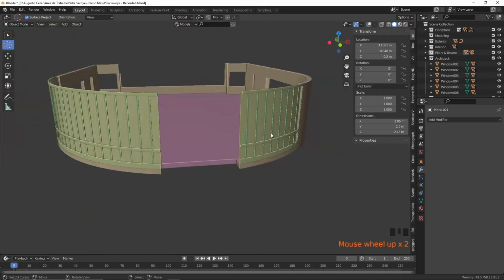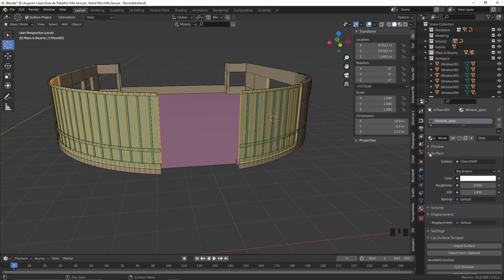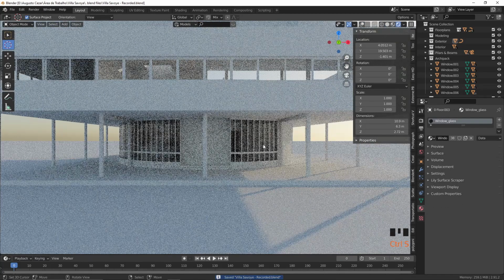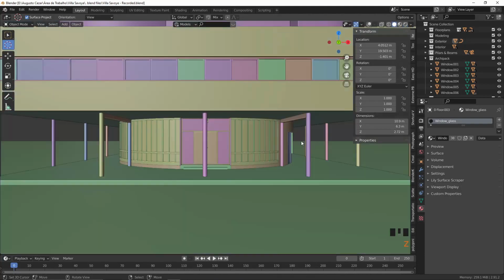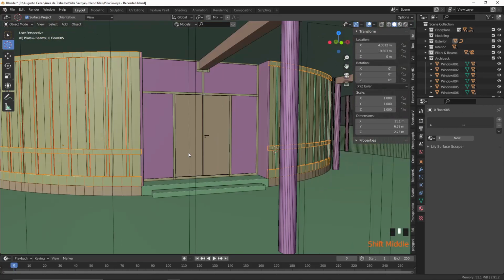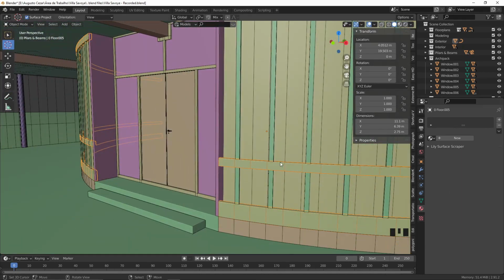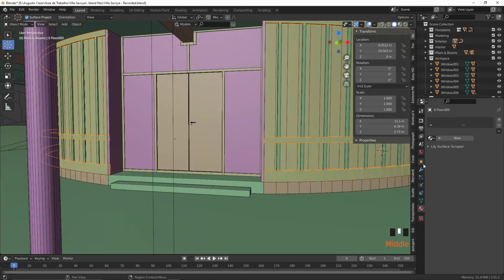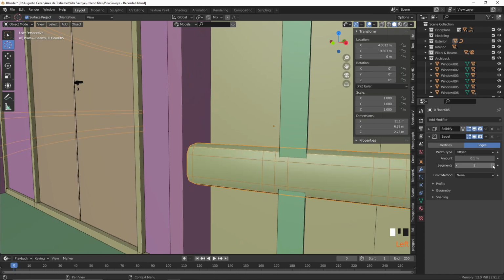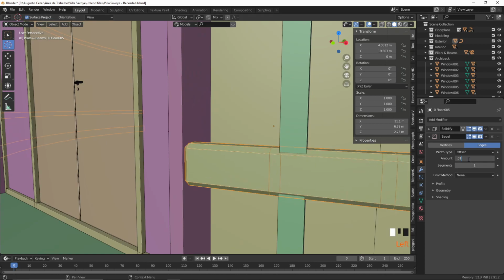To do the entries, I just modeled them based on the 2D drawings of my scene. Also, I always take a look at my reference images to make sure that I'm going in the right direction. And to do the part on the ground level where the windows are rounded, I just use an array modifier with a curve modifier. After that, I went to the part that you want to see in this video, the rendering part.